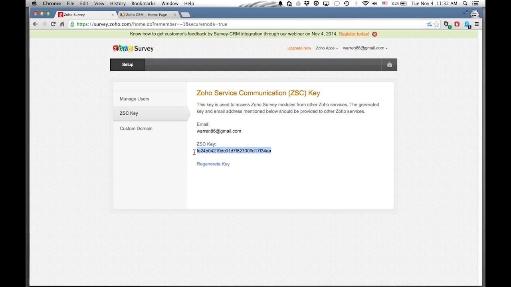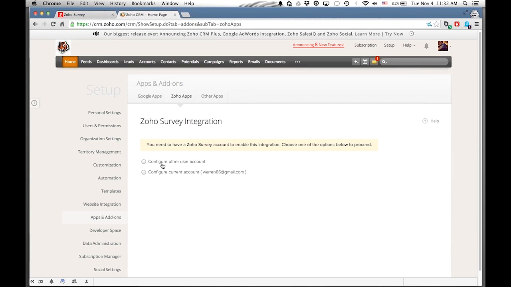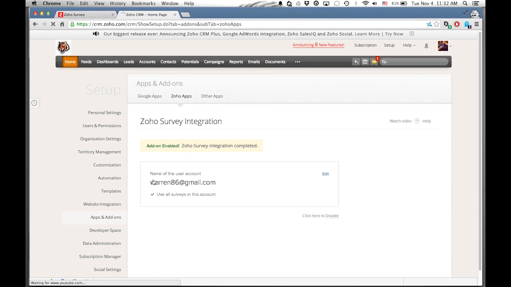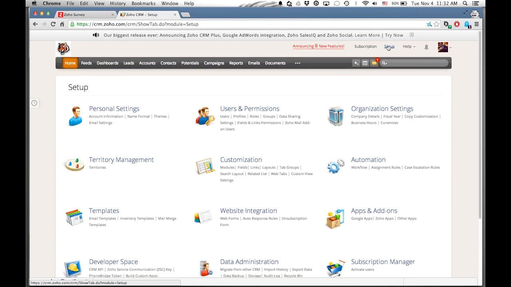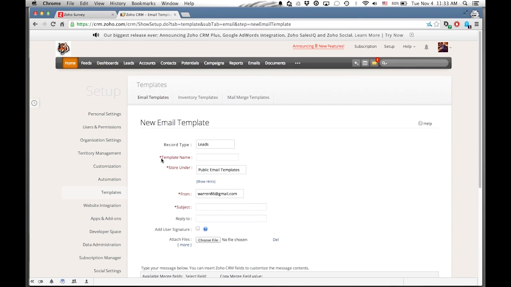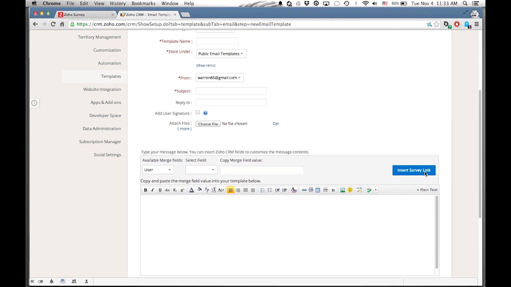But if it's the same account for the survey and the CRM side, in terms of the email login, then it's even easier. You don't have to do this and you just say, I want to configure the current account. I want to use all accounts from the survey. Use all surveys from this account. Click submit and it's done. And now it's turned on. So once this is turned on, once you go to your email template section and create the templates, you'll see this nice insert survey link on the right, and that will make your life so much easier.